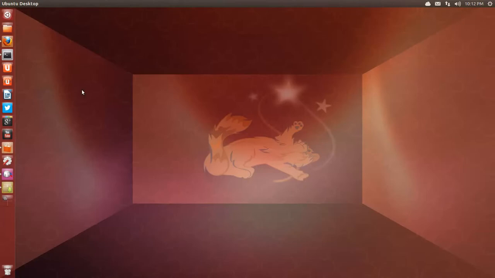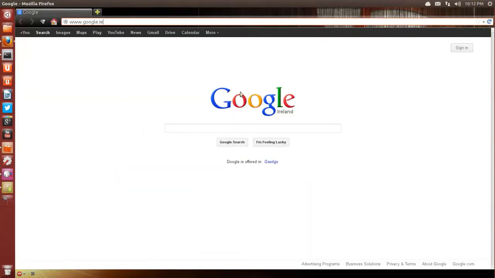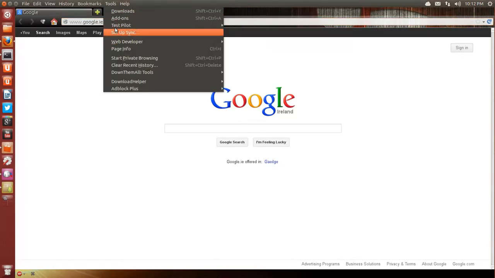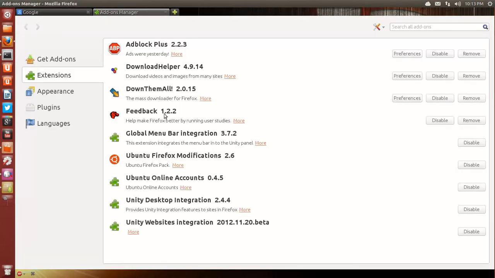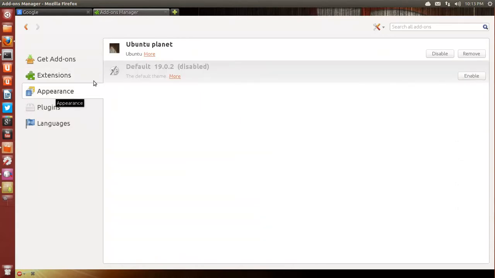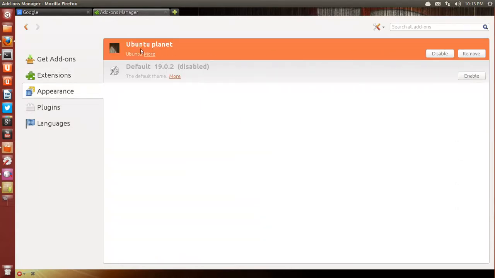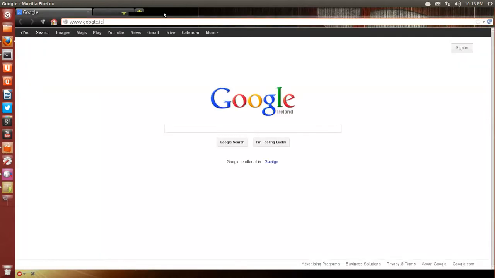Now I've installed a theme, of course. This is the Ubuntu theme for Firefox. So I'll leave a link in the description on how to install that. It's again Tools, Add-ons, and I think it's called Ubuntu Planet. And I'll leave a link on how to install that. It's very, very easy to install. So it's an Ubuntu theme for your Firefox web browser.